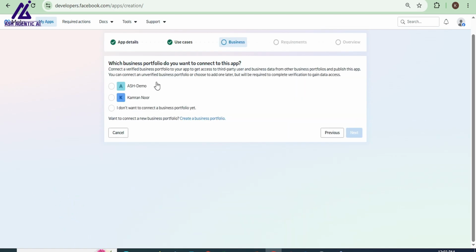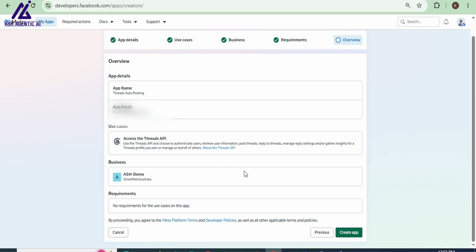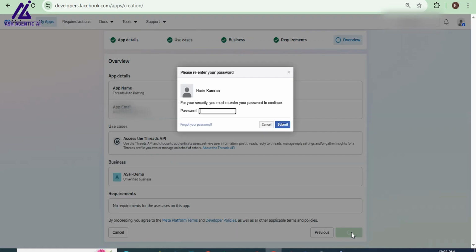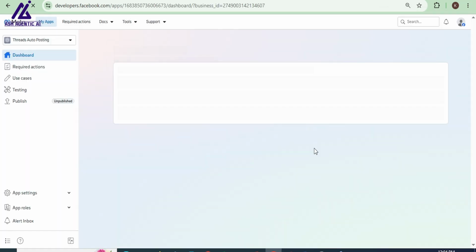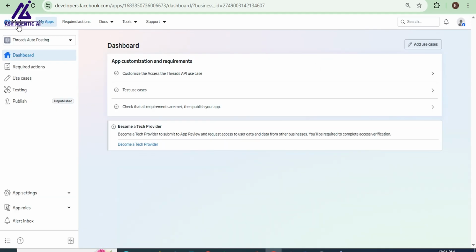On this page, it is showing your business portfolio, and click on next. No need to do anything here. Just click on next. Again, on this page, there is no need to do anything. Just click on create app. Here you are supposed to give the profile password, your Facebook profile password. Click on submit. Well, you can see the new application has been created. Just close this. This is the dashboard, and here your application name is reflecting Threads auto posting, which I have created. So now we are going to do the other step.